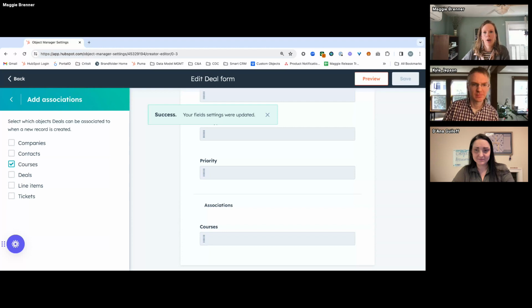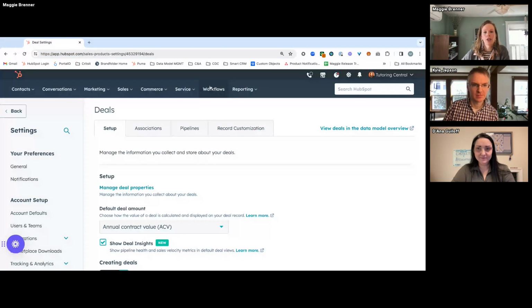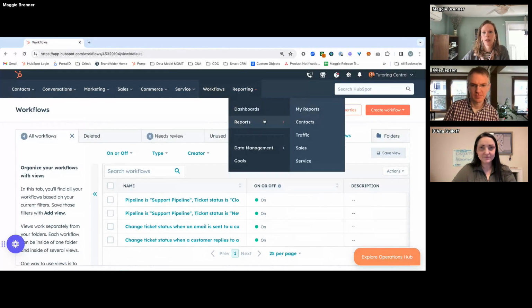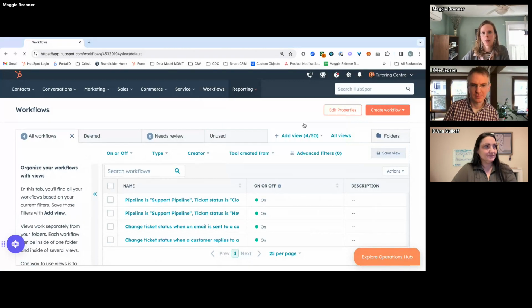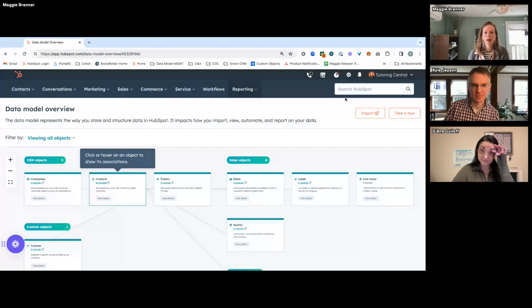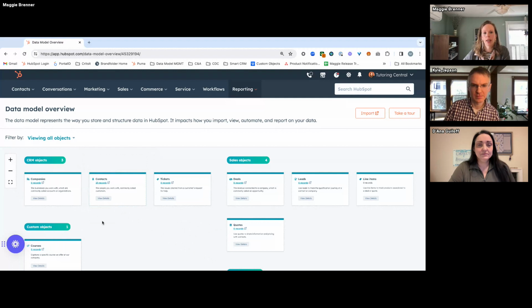All right. So we have gone ahead and done a bunch of work. I'm going to check to make sure everything is set up correctly by going to reports, reporting, data management, and I'm going to go ahead and click on my data model. All right. If you have not spent time in this space, this is the data model overview. It is how you see how all of your objects are connected. It also enables you to see a lot of information about associations.